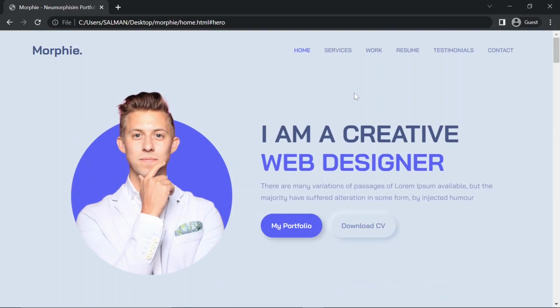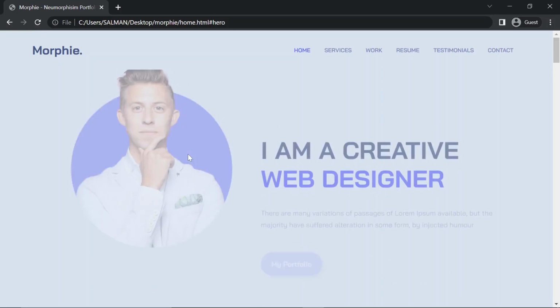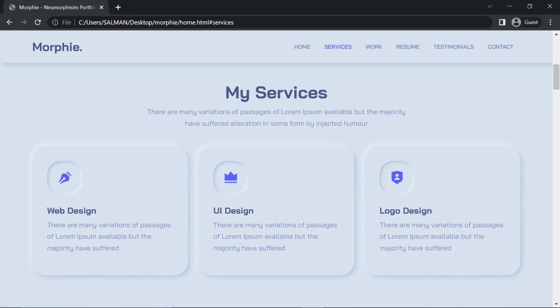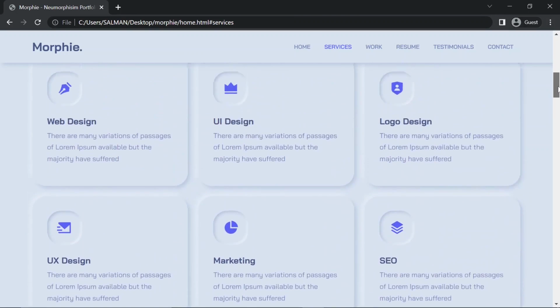Hi everyone, welcome back. In this video, I will be designing a neumorphism portfolio website using Bootstrap 5. At the top we have navigation and then we have the hero section. Inside the hero section we have an image on the left side and some text on the right side. If I click on services, it goes to the services section and you can see the neumorphism effect. And when I scroll down you can see the animation.